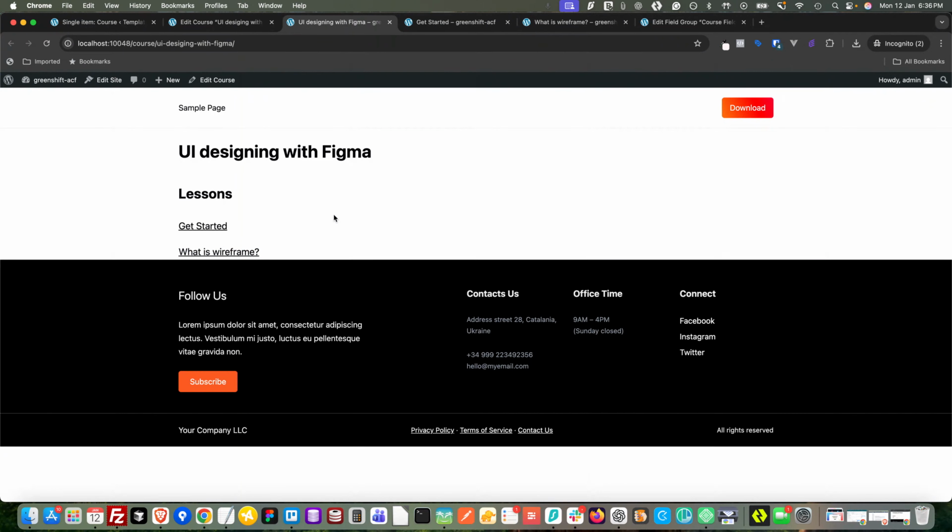This is how we can display the relationship field data using GreenShift. Of course, we could improve this layout. This is a very raw layout, which for the sake of this tutorial I haven't applied any styles to, but we can improve it as per our design.